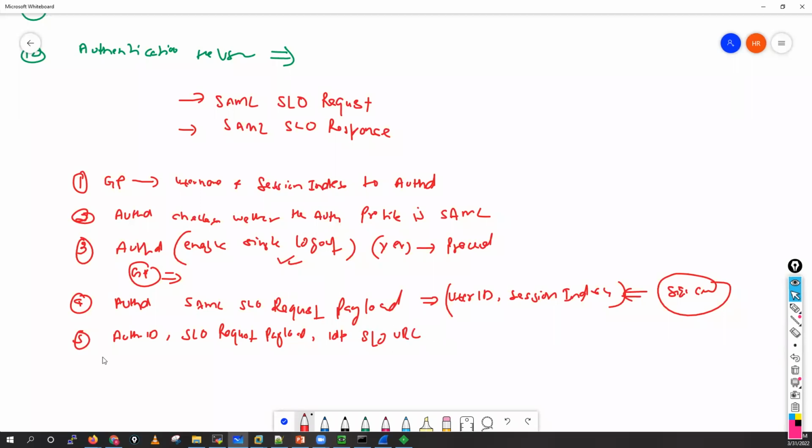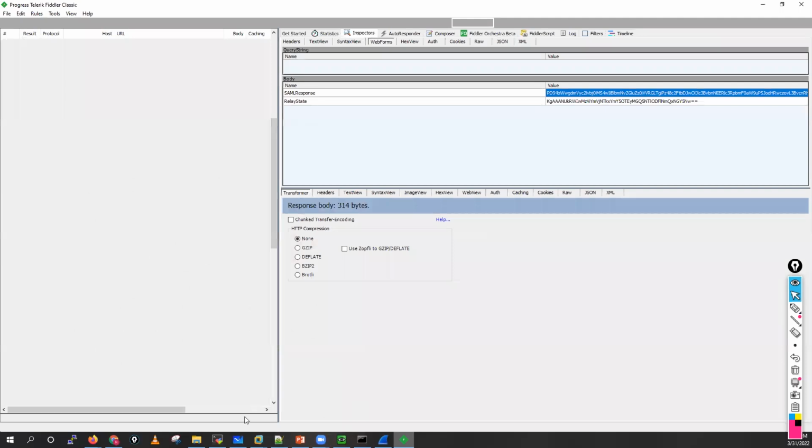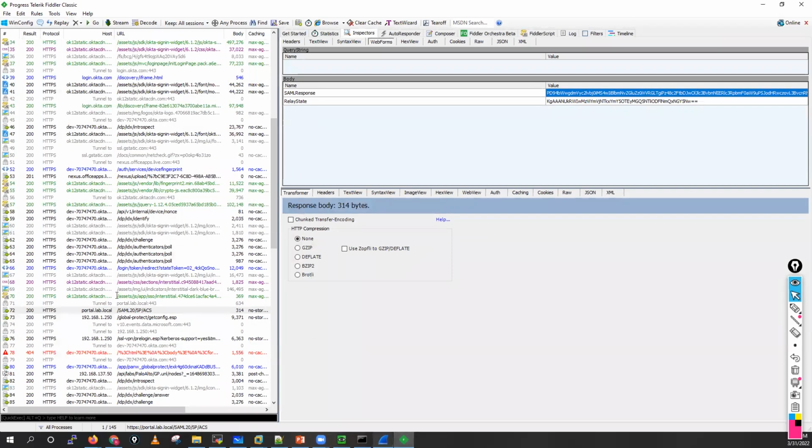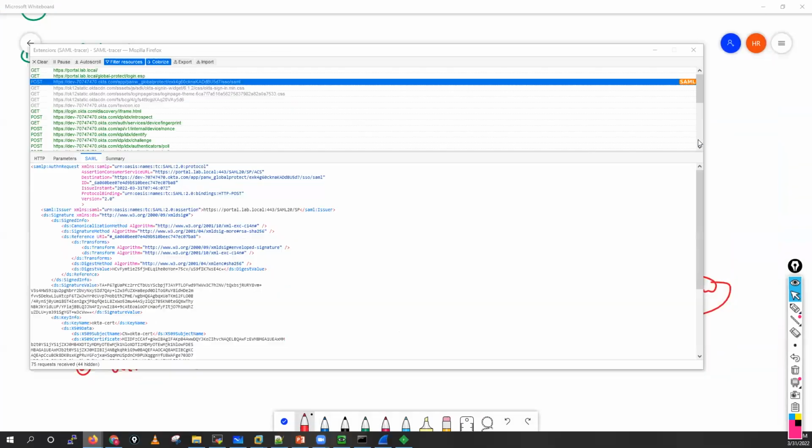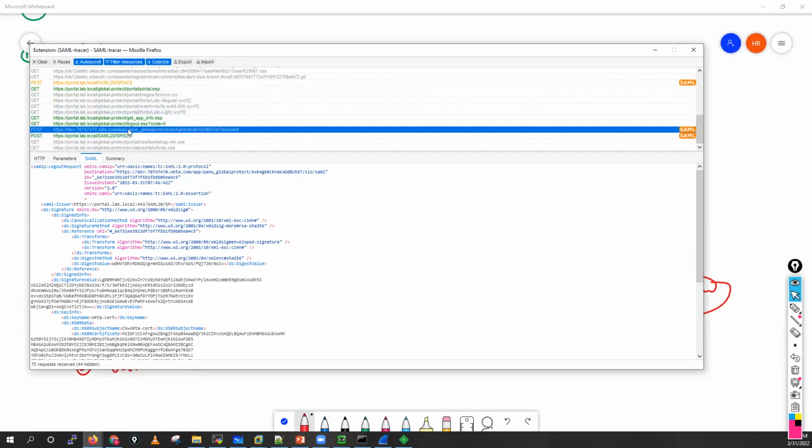Now, your service provider, or we can say your user machine, that user machine will receive this request. If you have seen here, not in Fiddler, if you go back to here, we have received that logout request into the user browser. This is the summary.